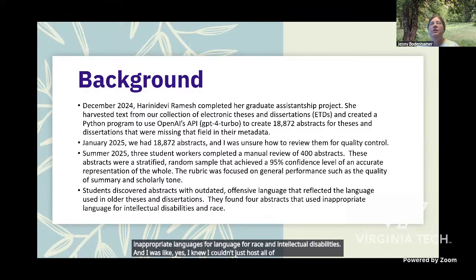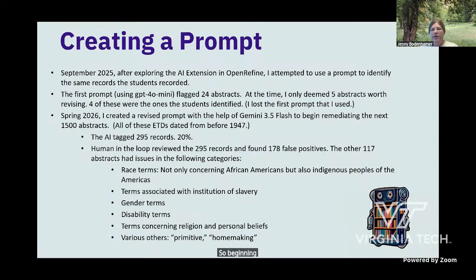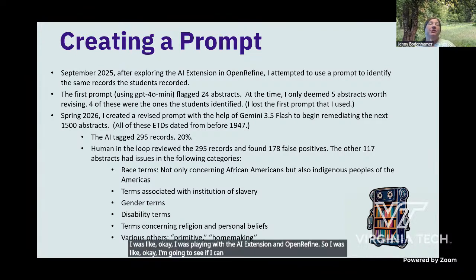But now how am I going to locate those? So beginning in 2025, I was playing with the AI extension in OpenRefine. I was like, okay, I'm going to see if I can get the same results the students got going through that group of 400 with the AI.